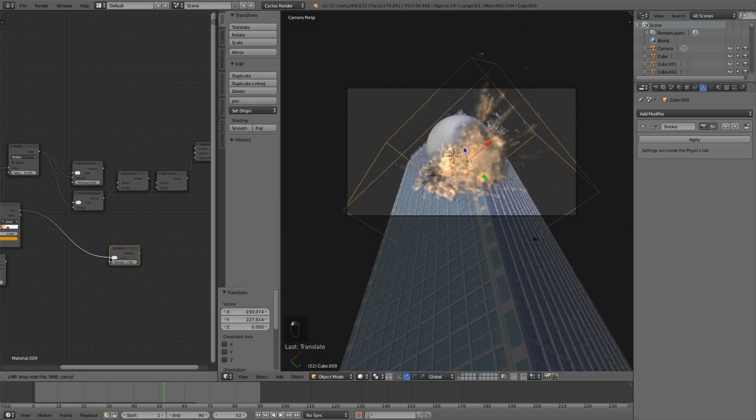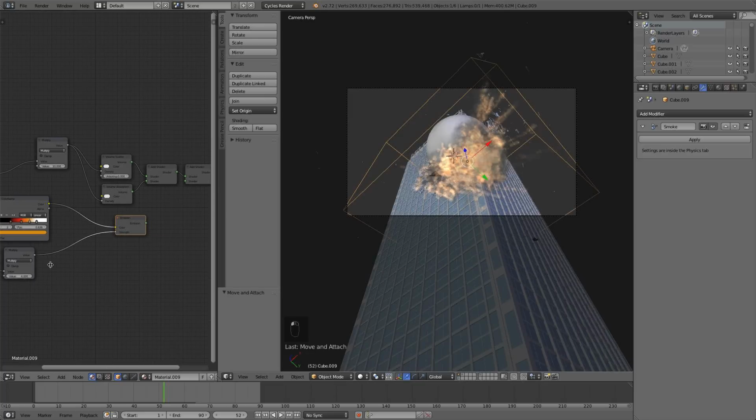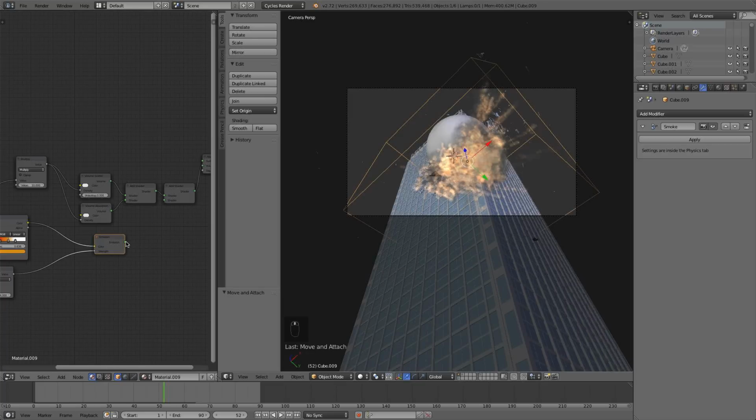I'm sorry. I'm human. So connect the density up and the density to the strength, the color to the color. Well, that value to there. Yeah. Okay, you see it. And connect that up to the add shader.